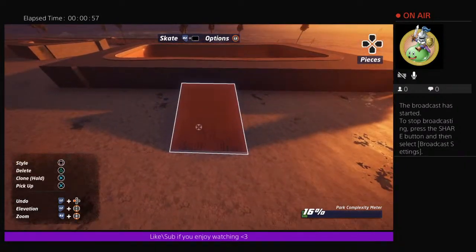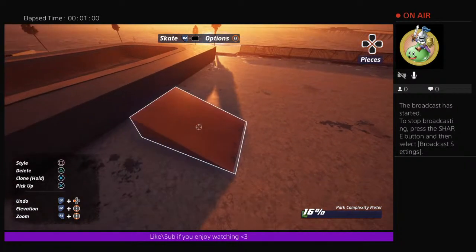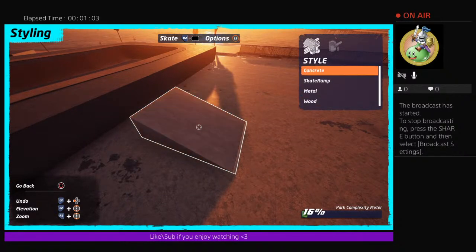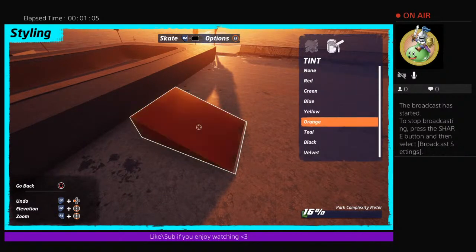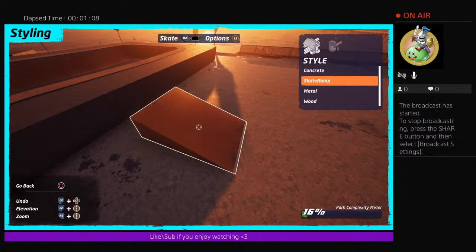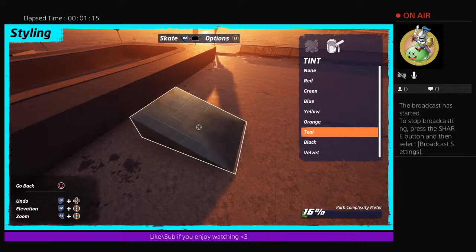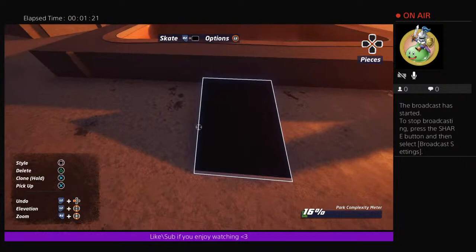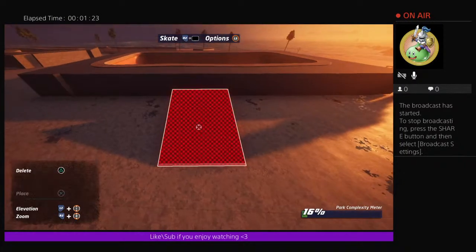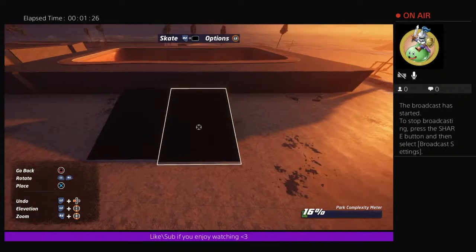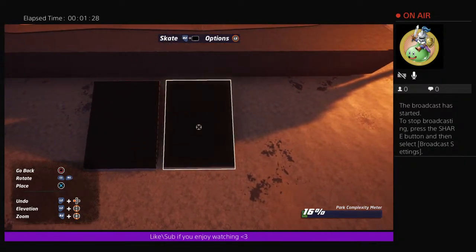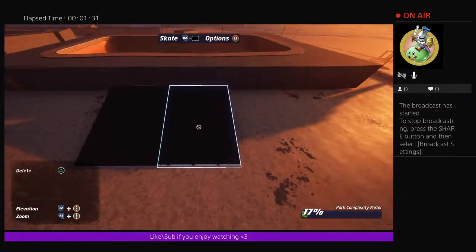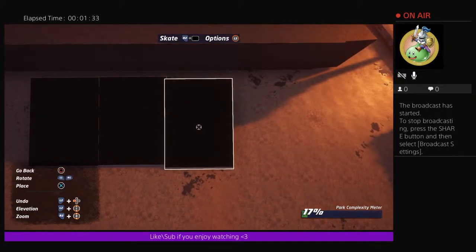If you want to change the style of your ramp, you just press square. A few different options to go through. It'll vary depending on the piece you've chosen as well. Go with metal, black metal, why not? Now, if you want to clone things, you just hold X, like so. We're just going to make this a little bit bigger, like this.